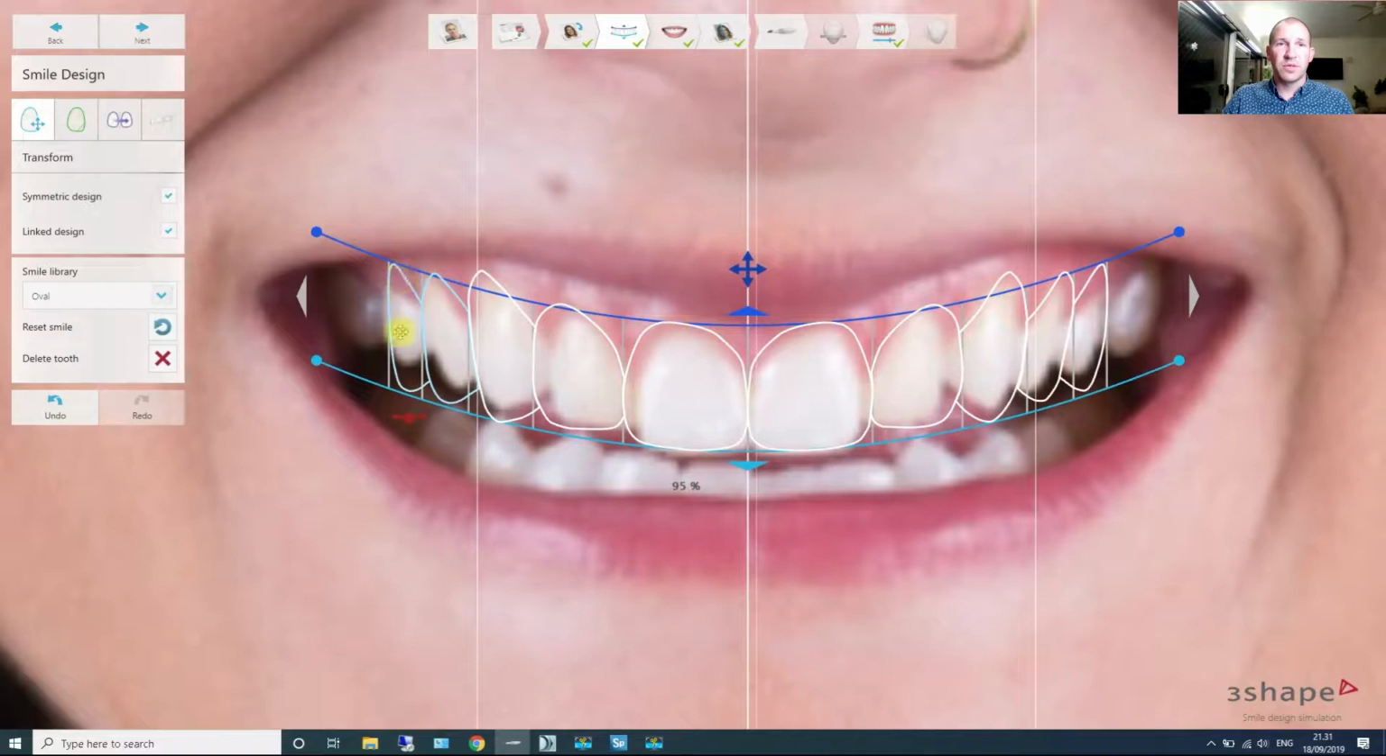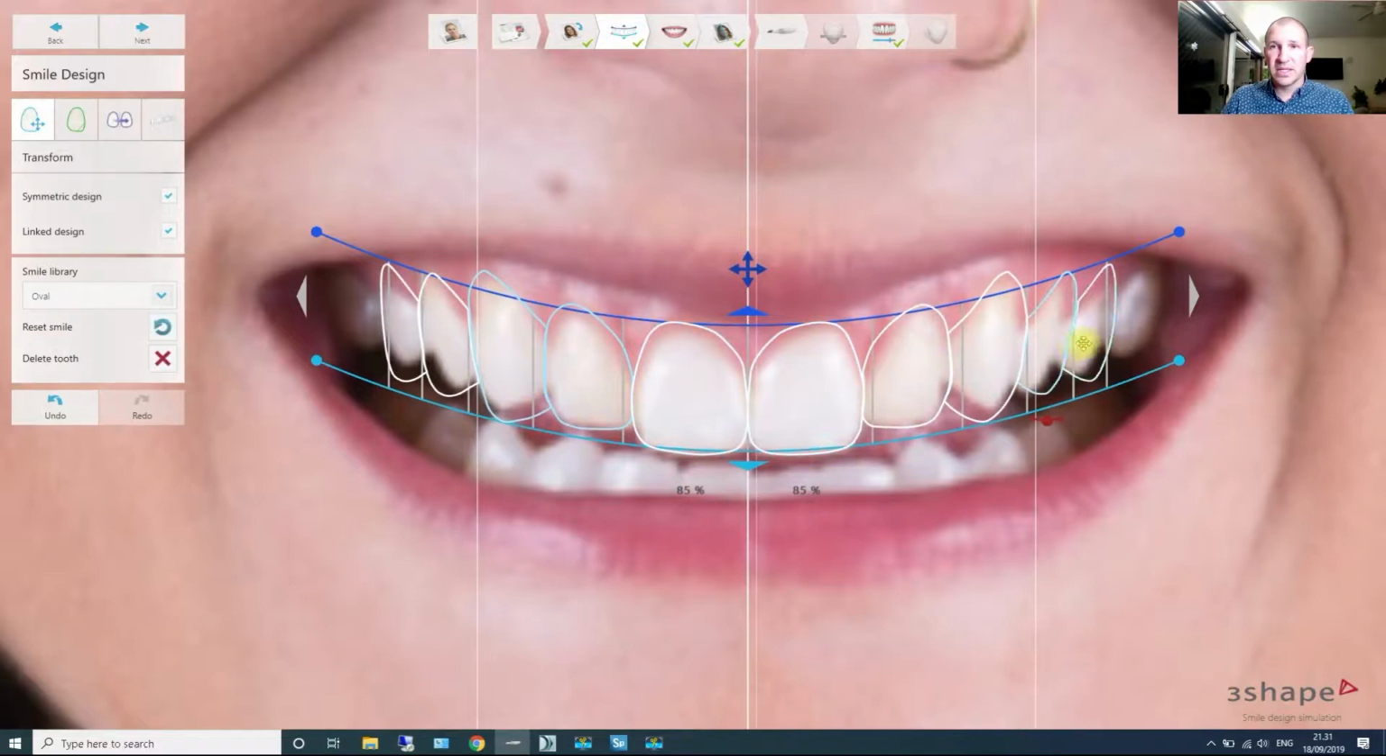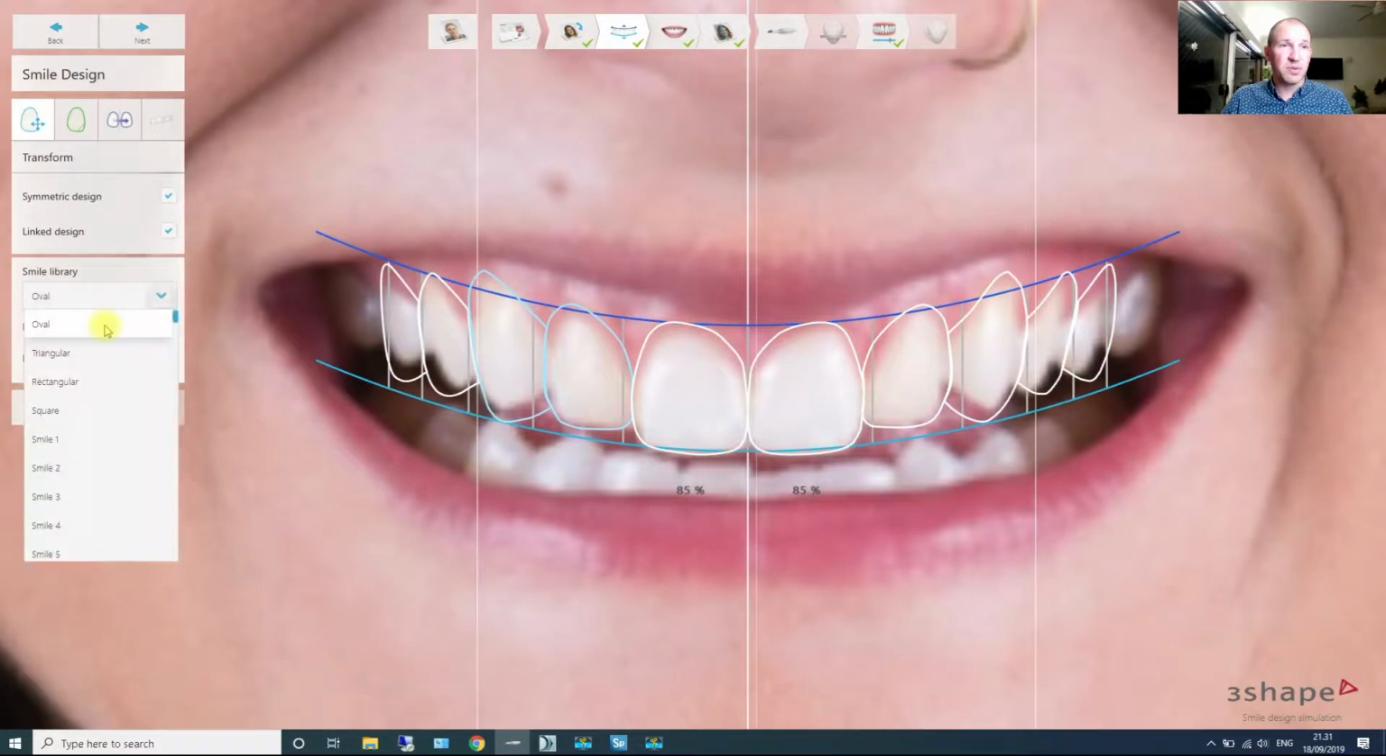Obviously you don't want to give the patient hope where there is none. So don't give them something that you know that you can't achieve. But long and short of it, you can just do a quick edit like something like this. Get the smile roughly where you want it to be, and if you're happy with it, you can change the shape also within the library here.